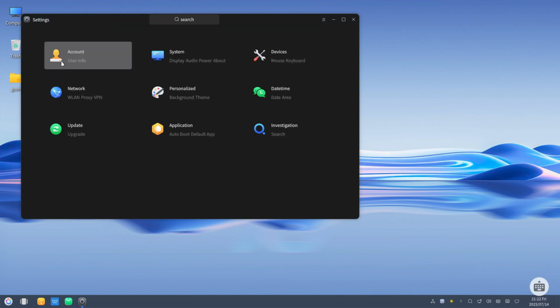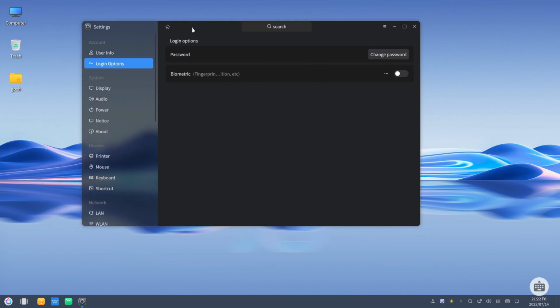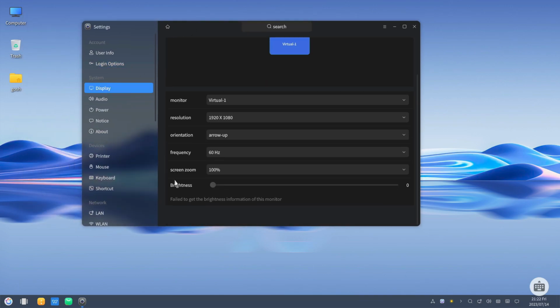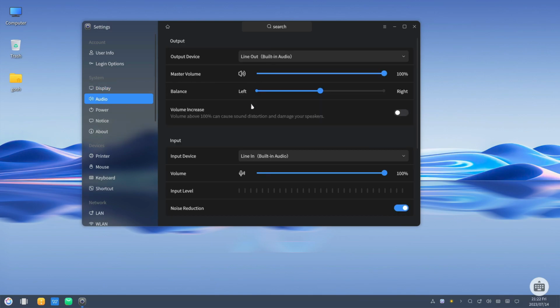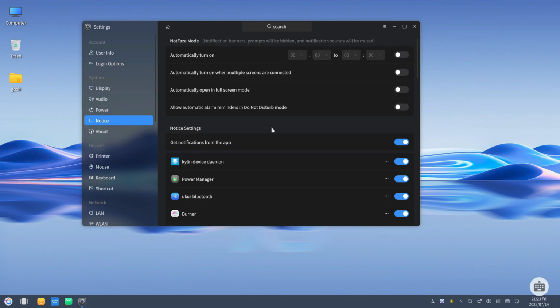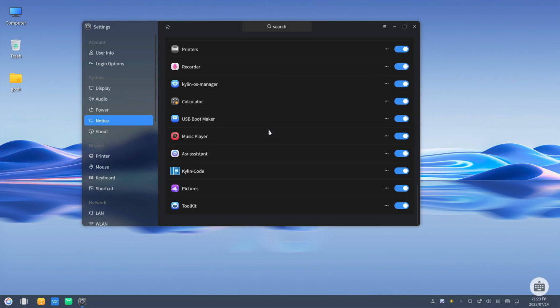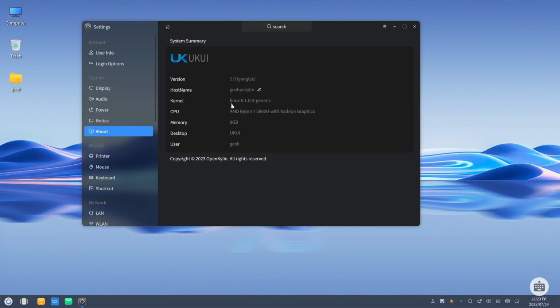So if I click on home, you've got your account, user info you can change. Your login options, which we've had, full display, which we've configured already, your audio options, your line in, your line out, your power options, your sleep, your power plan. So you can have your performance mode, your notice, I guess this is what applications can give you pop-ups and info about. Really interesting here, it's using kernel 6.1, UKUI version 1.